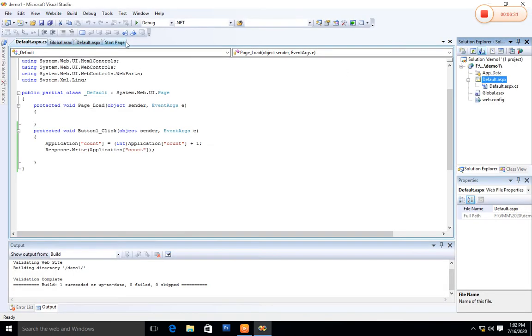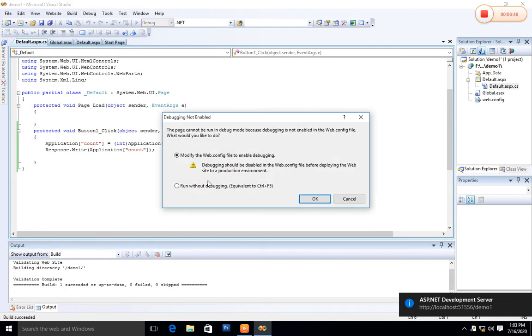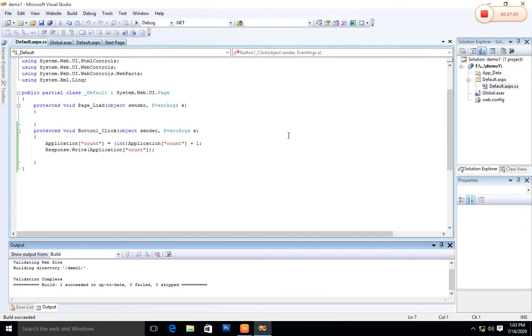If I want to reinitialize it, then we must stop the IIS server. We can see here the IIS server in the taskbar. If I stop the server, then it will reinitialize the value. We can see here it starts from 1, 2, 3, 4, 5. So this is the main feature of global application class.